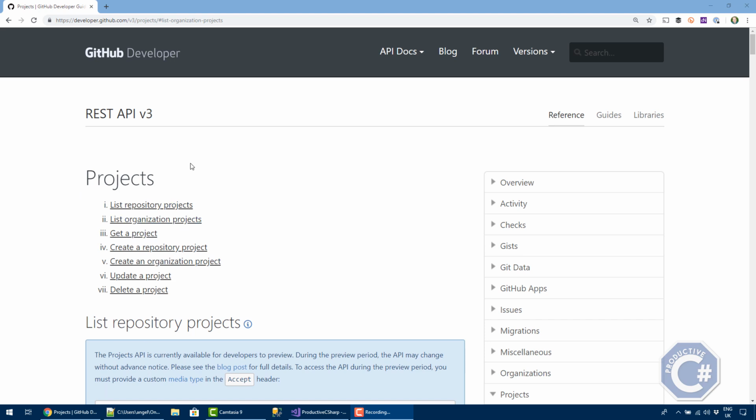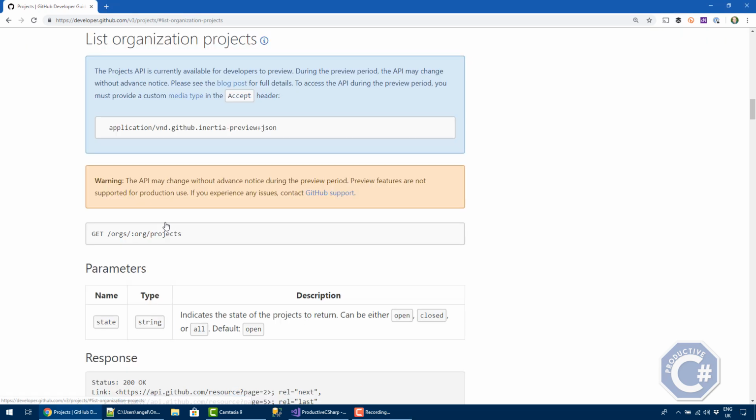I have the GitHub developer portal open and I'm looking at the projects API. I'd like to see a list of all the projects of a particular organization. Let's say list organization projects. The way to get all the projects is to do a GET request using api.github.com/orgs, then the name of the organization and then projects. So we want to try to do that using C#.